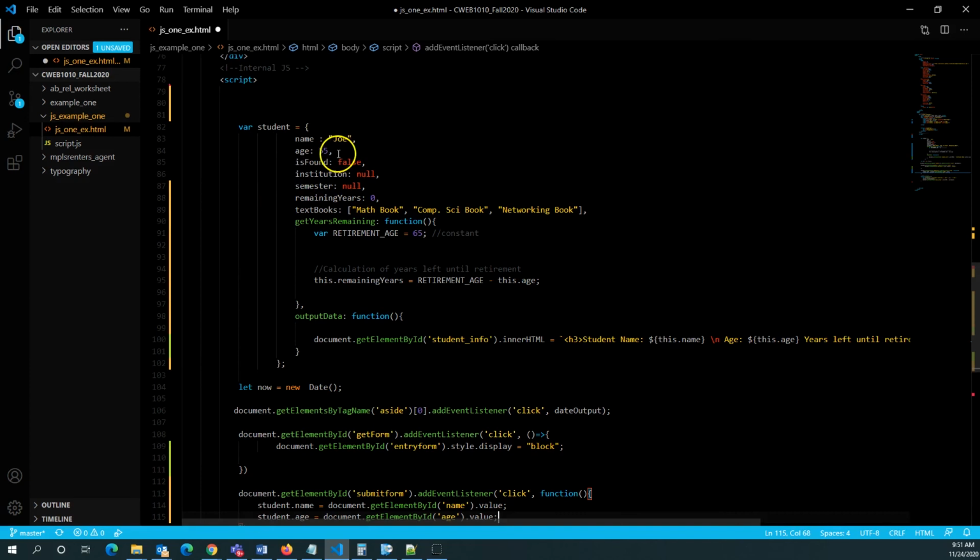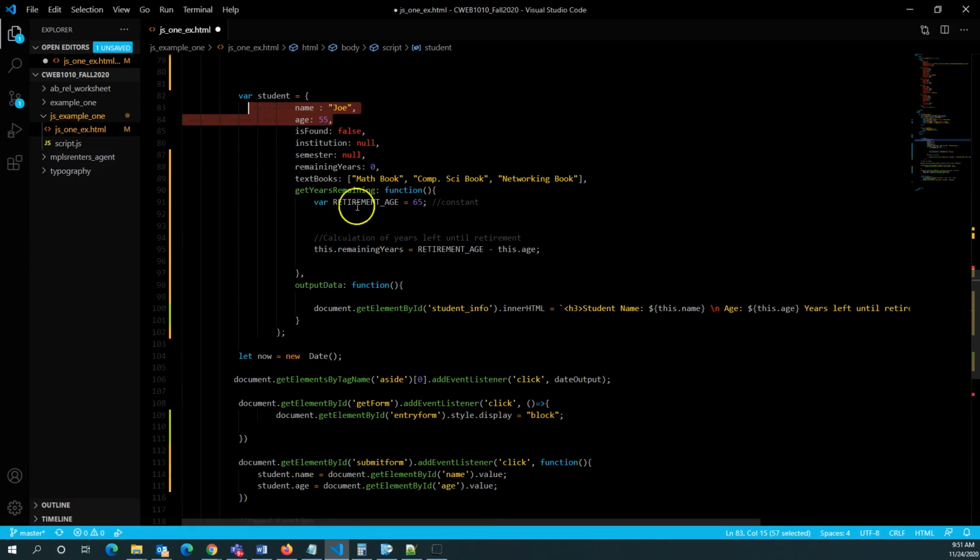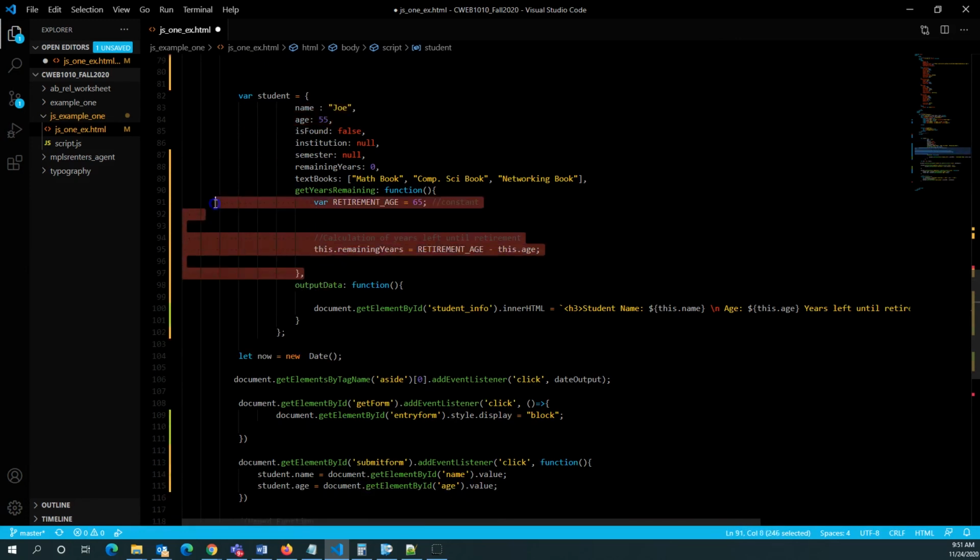At this juncture, all we need is the name and age, and it's going to override what we already have coded here. And that's enough of what we need to output the information and run our functions. We have to get years remaining in the output data, and really all we need is the age and the name. We don't necessarily need the other attributes to be populated.